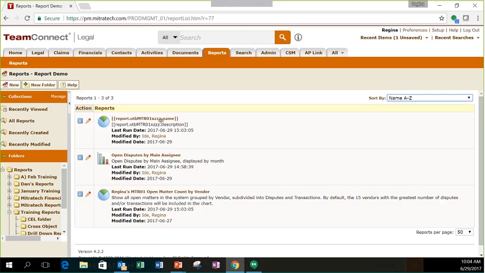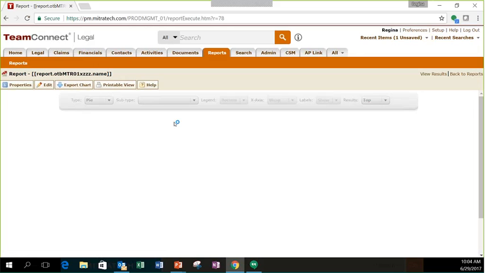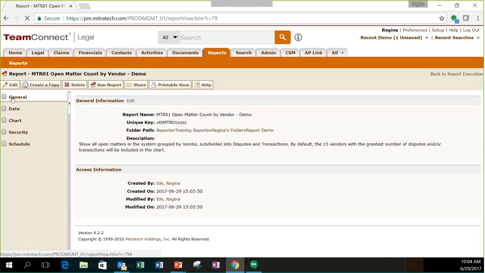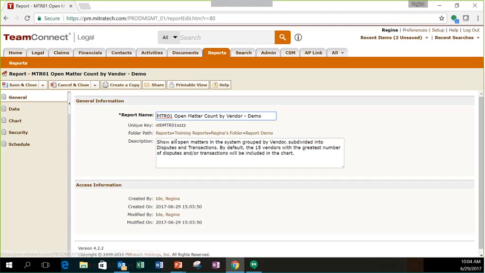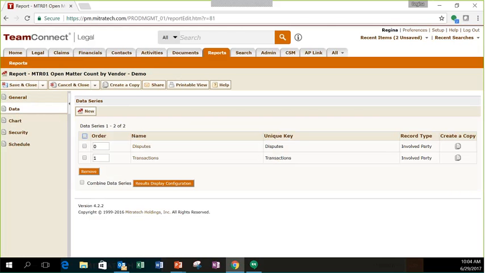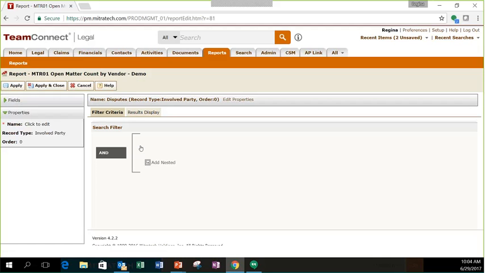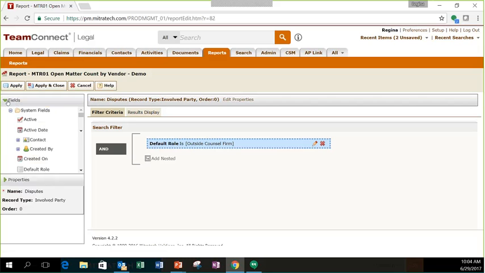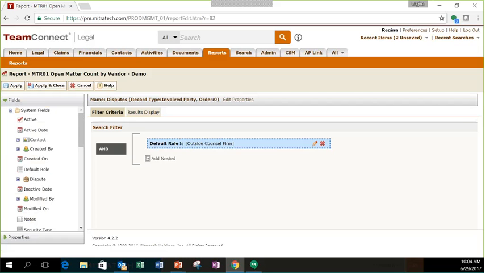So with the correct report selected, we're going to go in, select Properties, Edit. We're going to check your name and all here. We're going to go into the data series. And now I'm going to make the changes that I need to on the disputes. What I'm going to do is expand my fields. And I'm going to pull over default category.